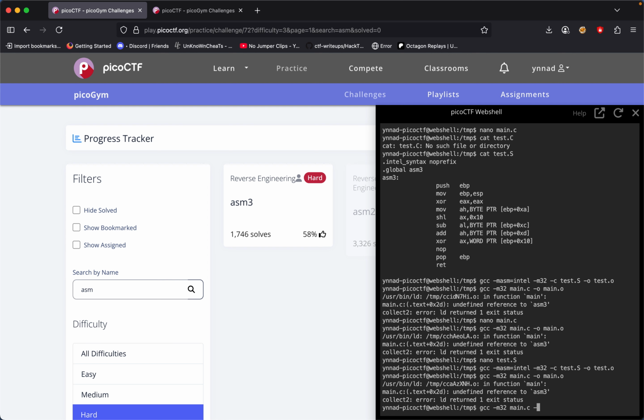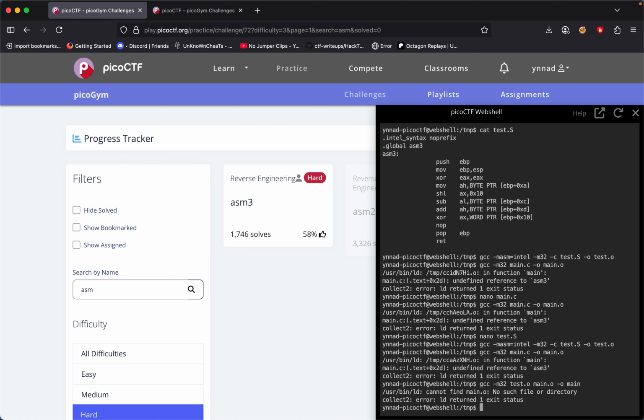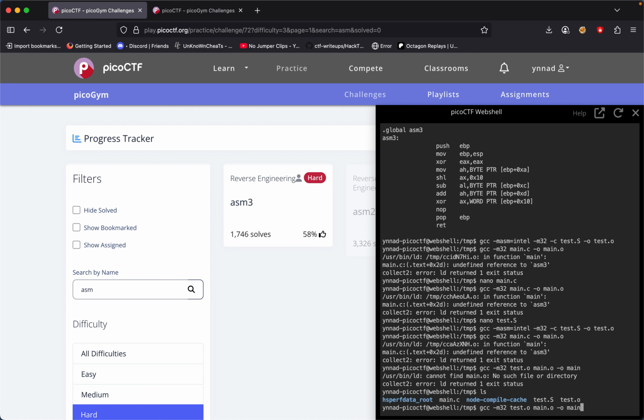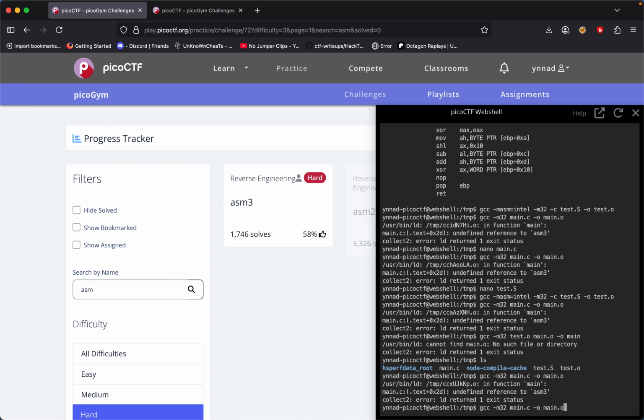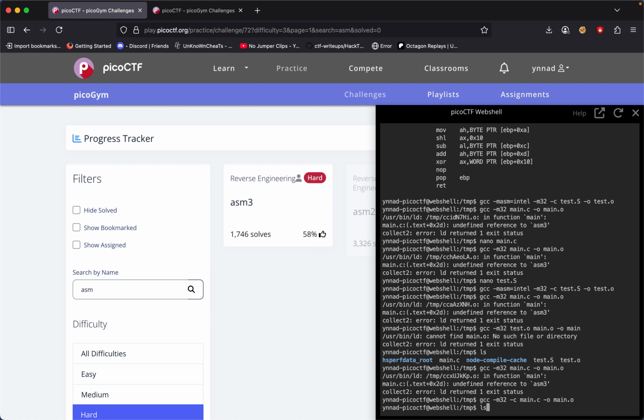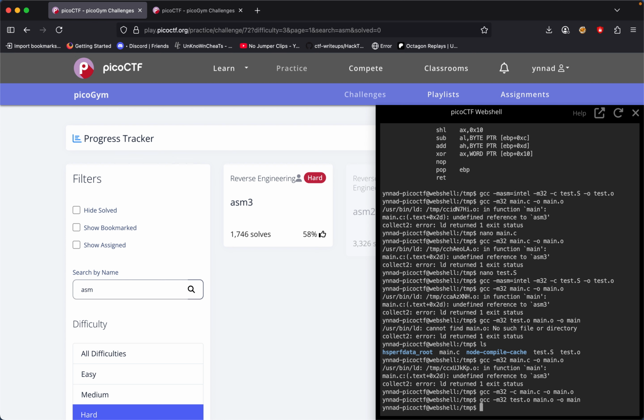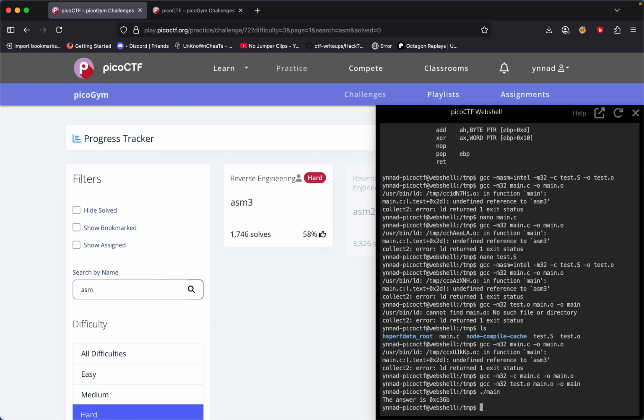Let's see if this still works. Compile test with -m32 to test.o, and then main.o, and then link to main. So it's not even compiling because of that error. Oh, -c. Because it's not using the right compiler. Okay, now it worked. And now we can link test and main, and if we run main, we get the answer is this.